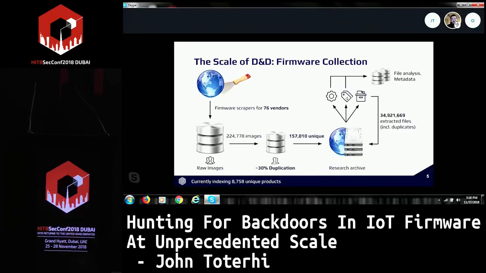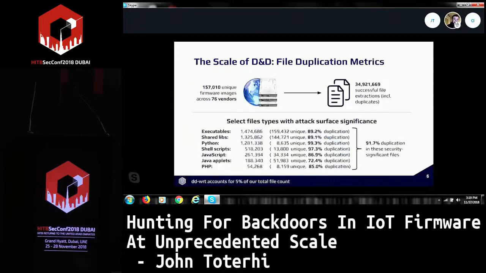Looking at how much we actually extract from the 157,000 unique images, there are close to 35 million successful file extractions. That includes duplicates at this point, until we deduplicate that phase. But the file analysis and metadata covers where that information actually came from, where it exists in the file system tree, what the MIME type is, things like that. The file analysis includes startup scripts, to understand which processes or executables are being kicked off. We also look for hashes and crack those if possible, to understand default credentials on systems.